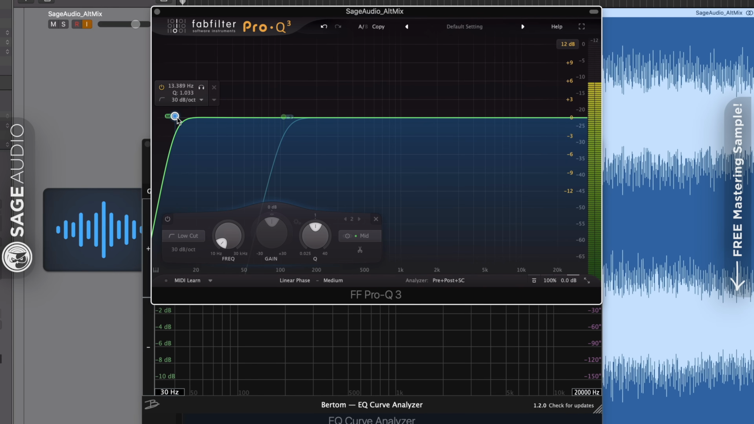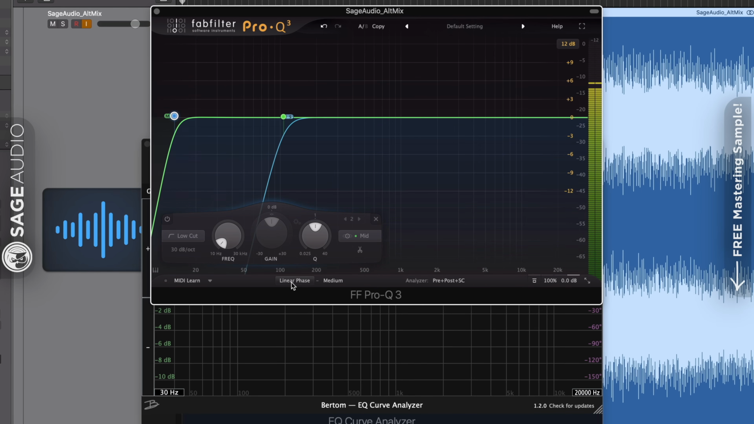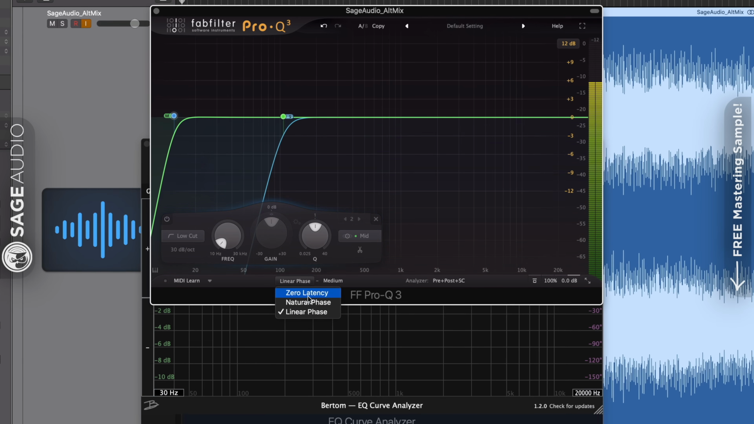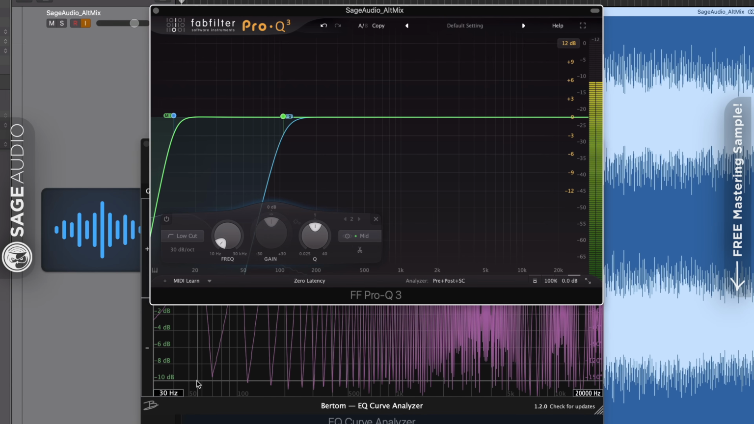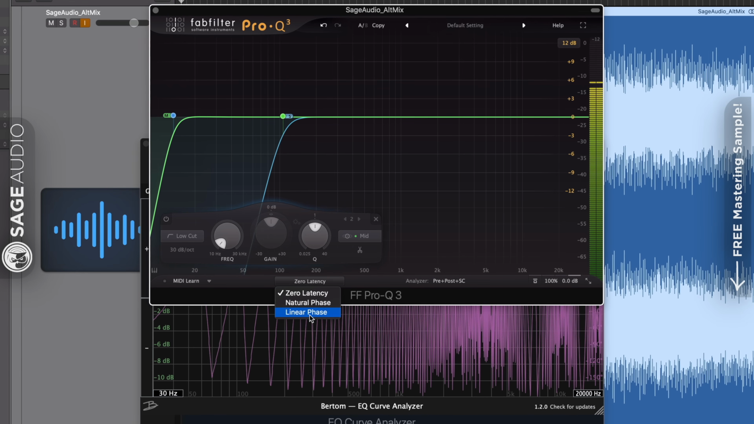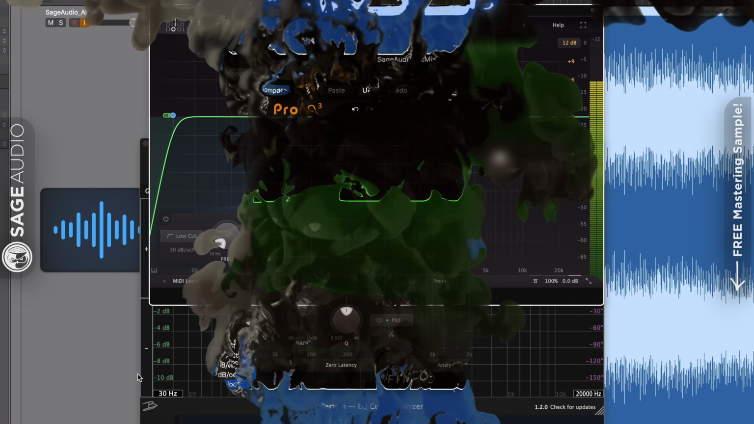Although this is helpful, keep in mind that linear phase may not always sound better. What sounds better will depend on your preference and the source material that you're working on. Let's take a listen to it.